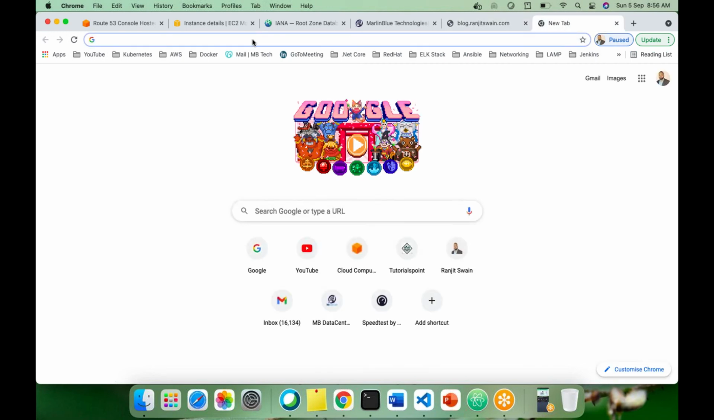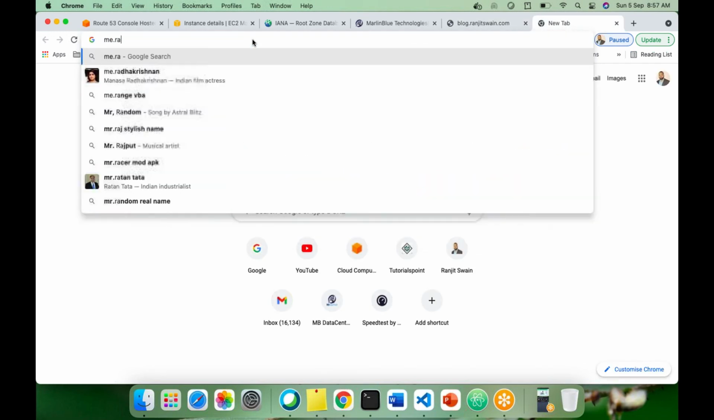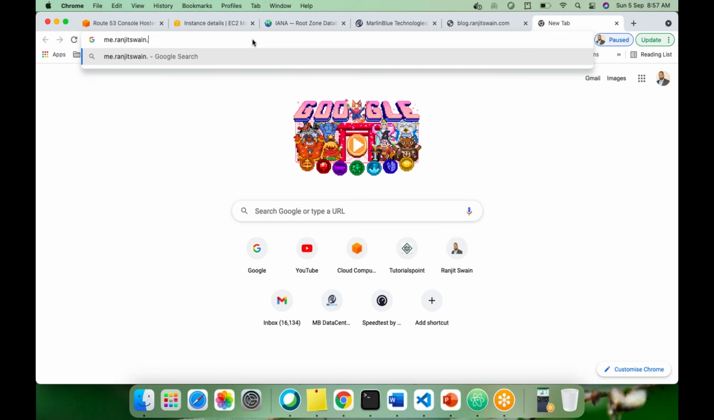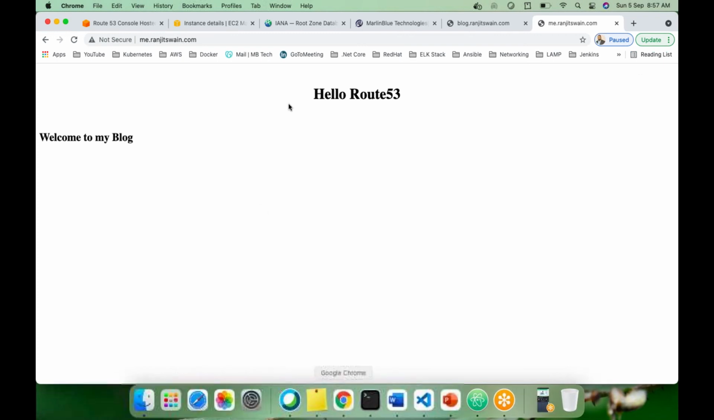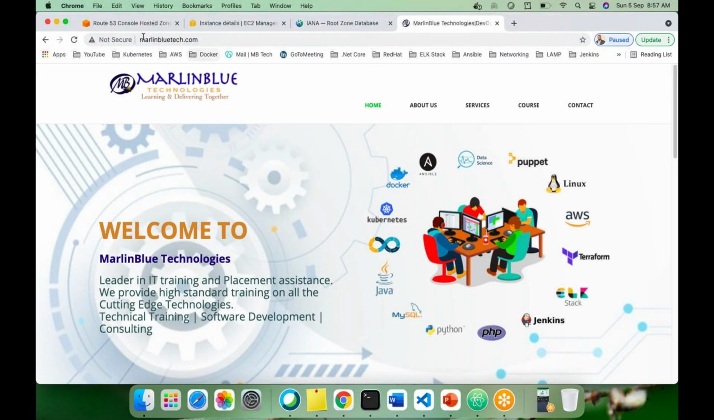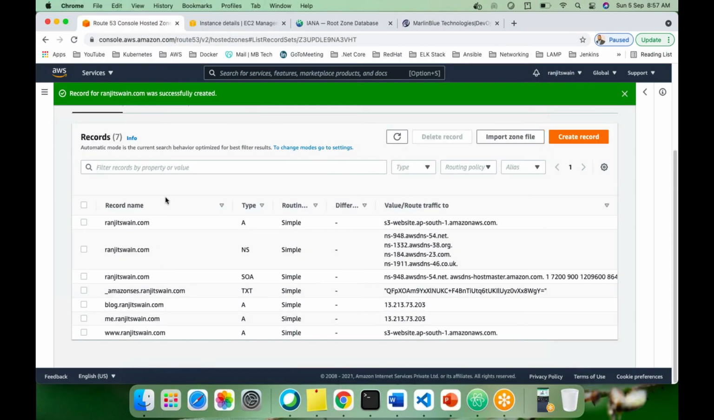And if we hit me.ranjitswine.com, it will also go to the same application. See, this way you can do the setups. Okay, this is how you will do the record setup here.